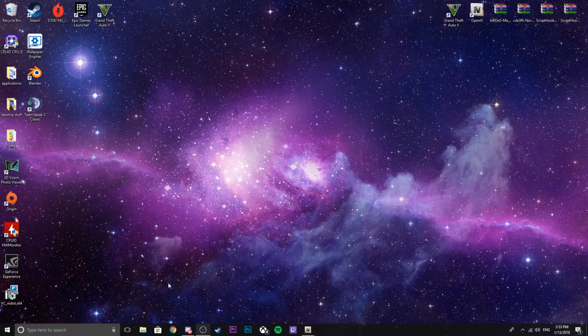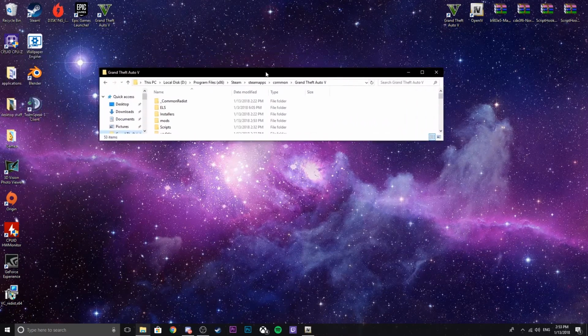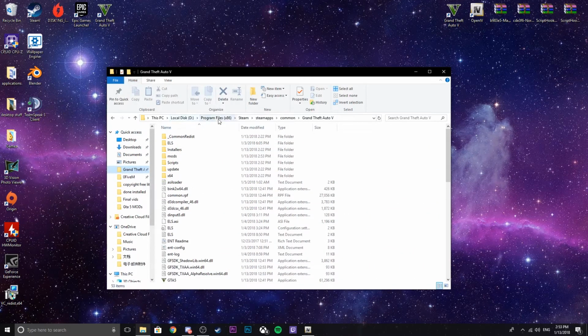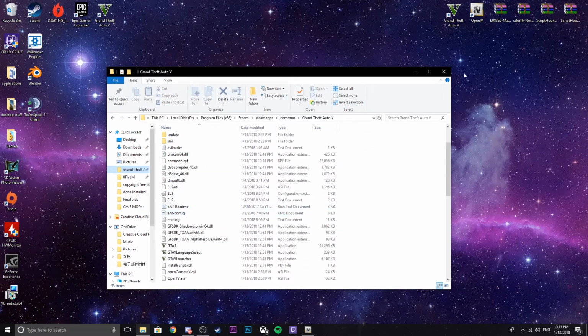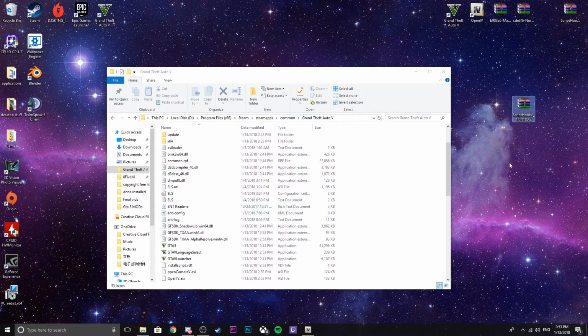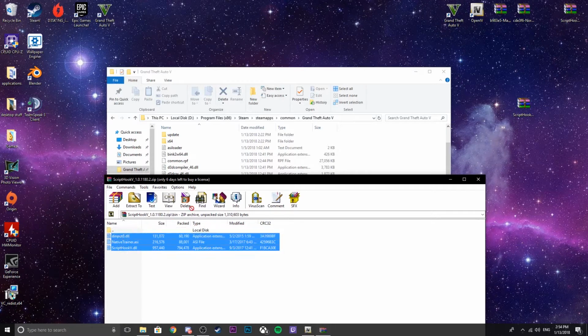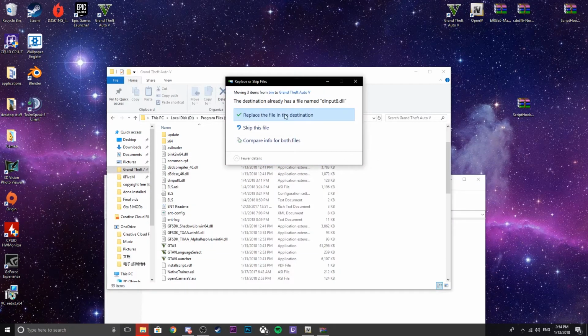Now, the first thing you want to do is find your actual directory for GTA. So I have mine right here. Normally it is located in the local disk, Program Files (x86), Steam, steamapps, common, and Grand Theft Auto V. Once you get inside of there, you're going to want to take your ScriptHook V and open that up. Then go to the bin folder and drag these three things into the main directory. And if there already is one, I'm pretty sure you want to click replace the file.